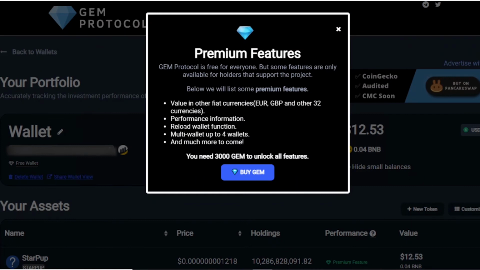So if we check the premium info here, so as I said, the Gem Protocol is free for everyone. However, some features are for premium users. The premium features include the extra currencies I spoke about before, performance information, reload wallet function, and up to 4 wallets connected. So you need to have 3,000 Gem tokens in your wallet in order to unlock these other features.